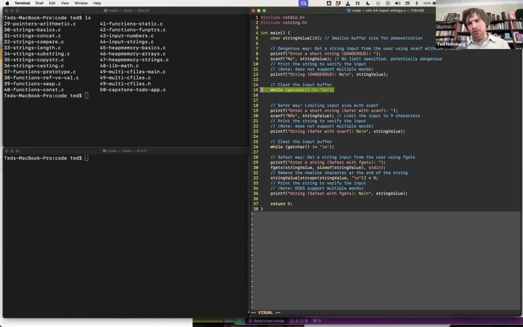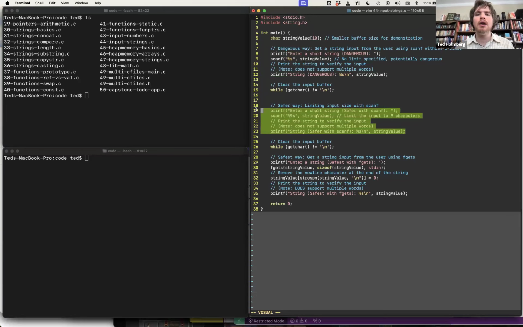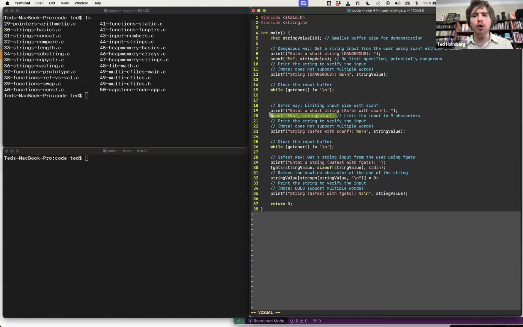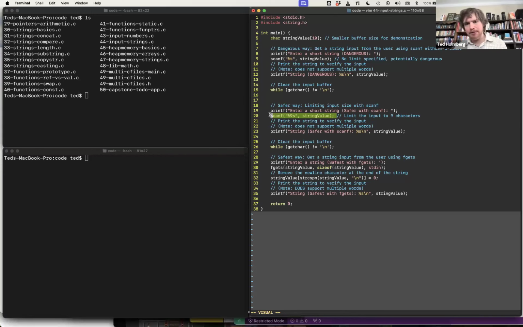And then we're going to clear our buffer. Then we're going to look at the safer way. The safer way is we're going to do the same thing, slightly safer, because when we do our scanf inside of our format statement, we can put a number between the % and the s, and that indicates how many characters it will parse before it stops. And so this will prevent a buffer overflow, but still not incredibly safe. Still not the way we want to go about it.